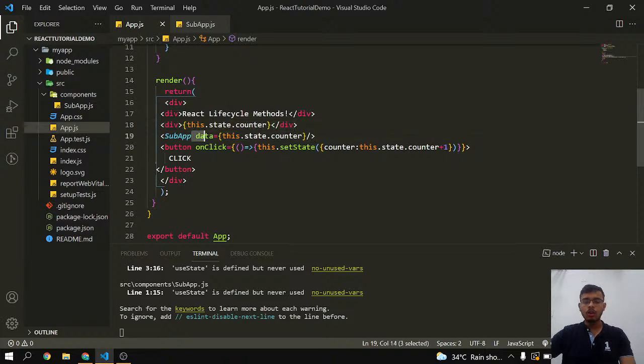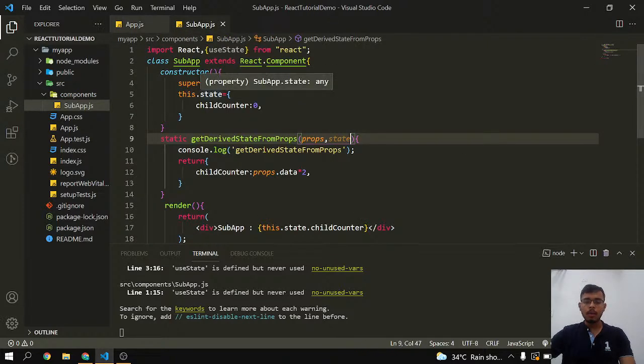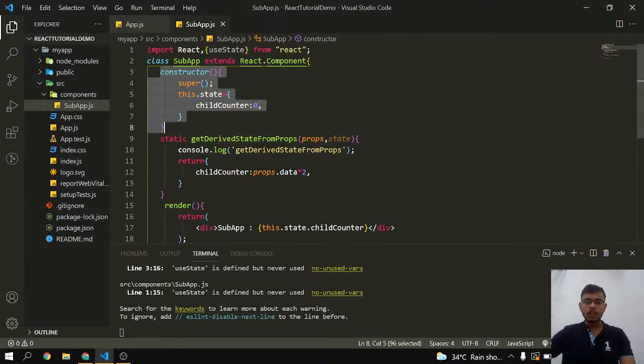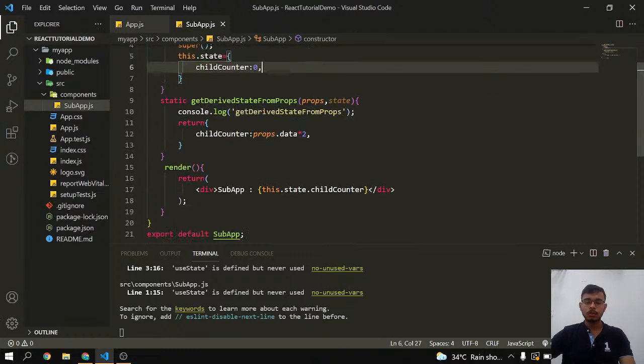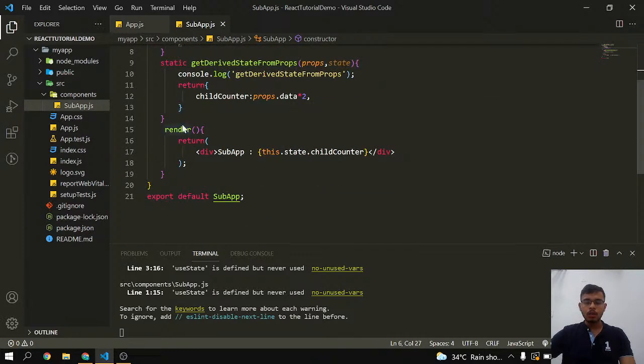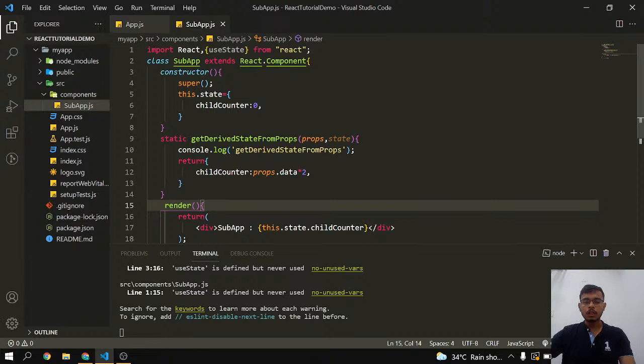Now let's see how we are using this prop value that we are passing inside sub app. So if we move to sub app, we have used a constructor again, and we have defined a state variable with respect to the sub app, and the name of that is child counter, and I have also initialized that to 0. Now let's get back to this render method. So within the render, I have returned a JSX in which I am simply logging the state variable that is associated to this particular sub app. So that is the child counter.